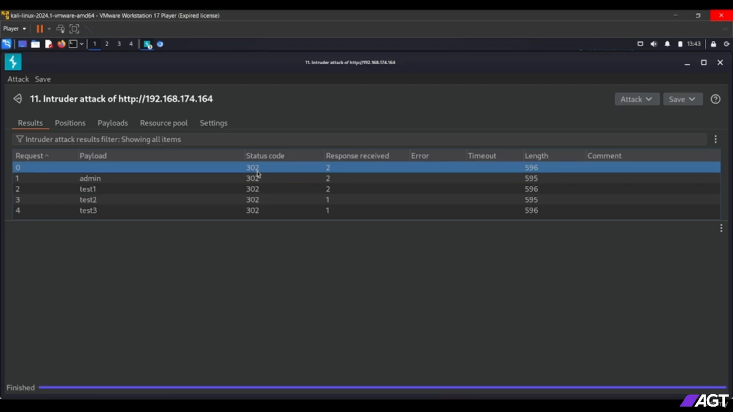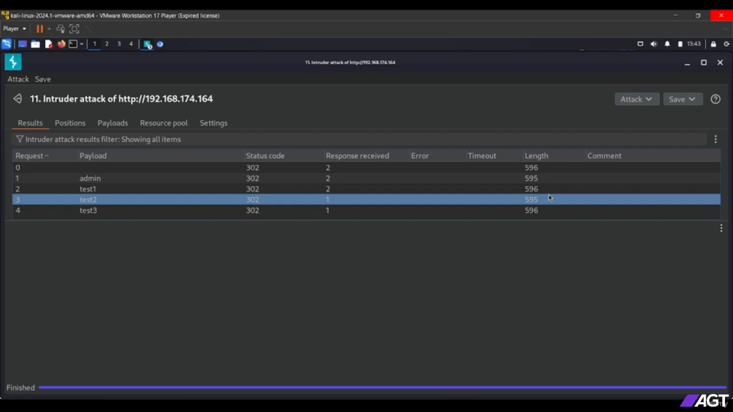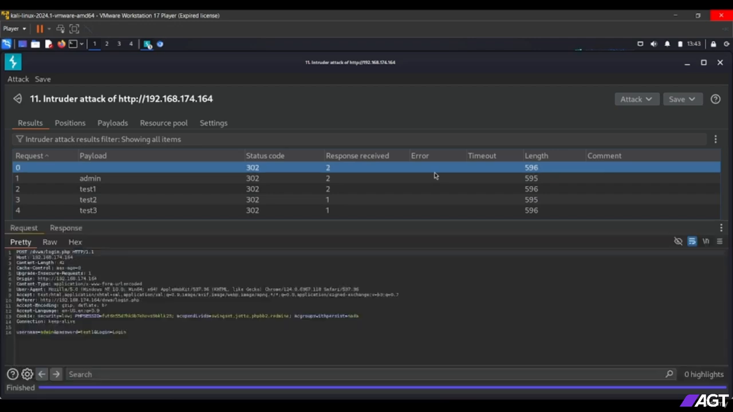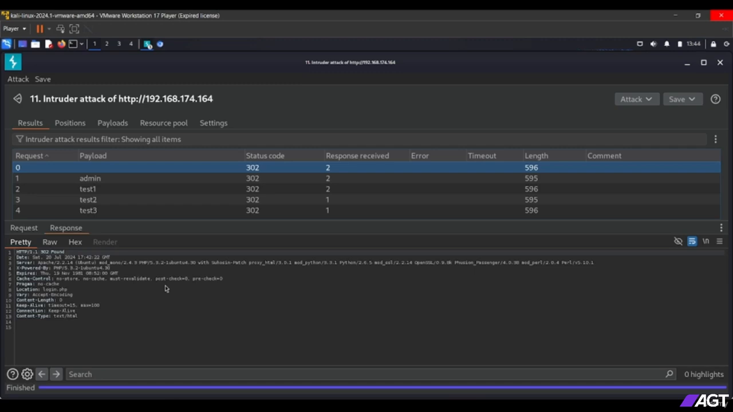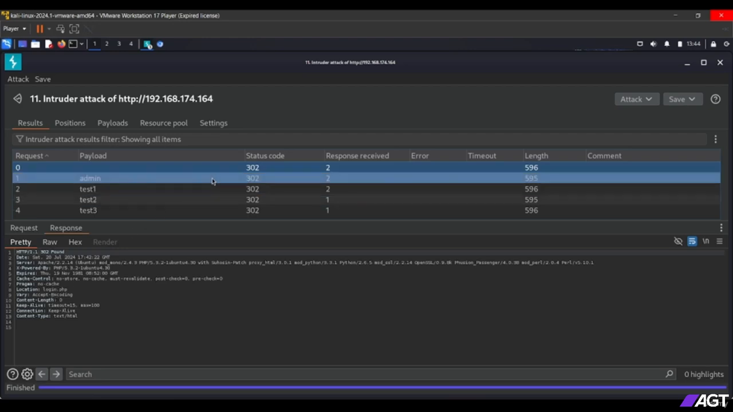So here you can see all the requests have the same status codes, right? And even the length of the responses are somewhat similar. So we cannot guess the right password from here. And if we check the response of all the requests manually, it will take so much time, right? Like if we go to this request, you can see it is displaying Location: login.php. It means it is redirecting us to the same site. And if we check the next request where the password is admin, we can see it is redirecting us to index.php. So that may be the correct password.